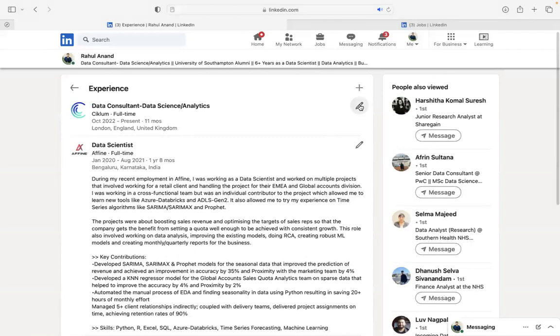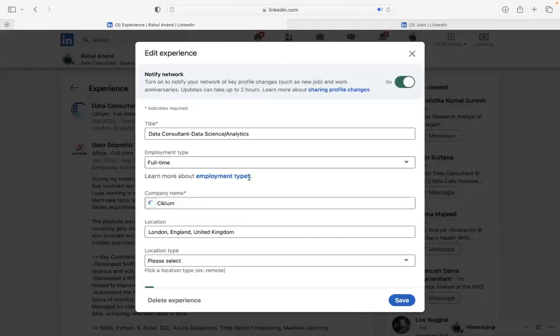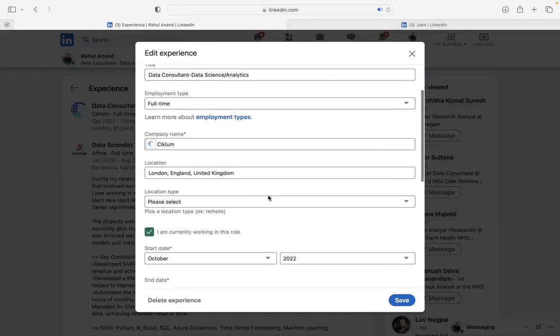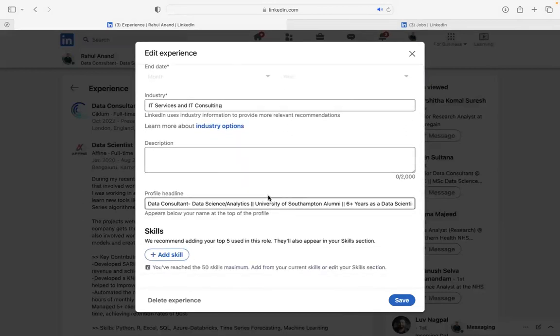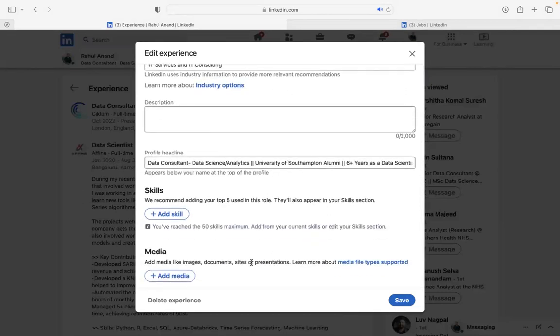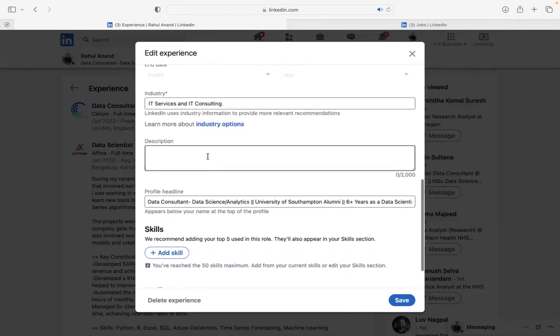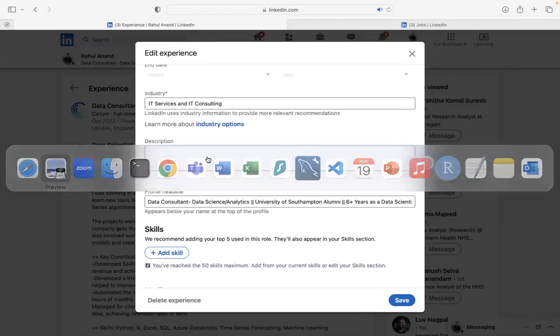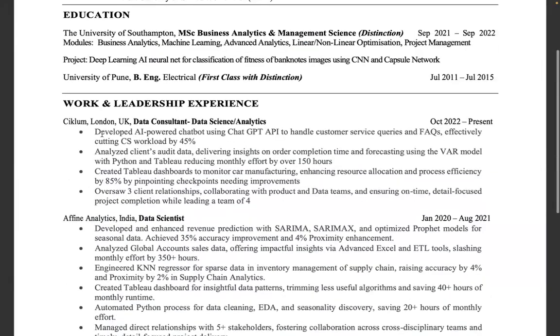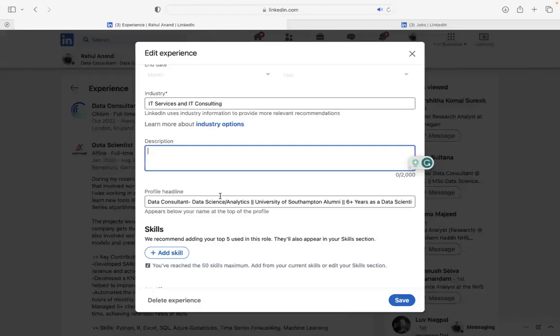If I want to add my recent experience, I just have to click on edit. These things are already present, and everything is fine. I just have to put in my description what all I have done. I'm not going to write again about the things I've already written in these two sections, the first and second paragraphs. I'll just talk about the key contribution, so I just highlight it like this: key contribution.